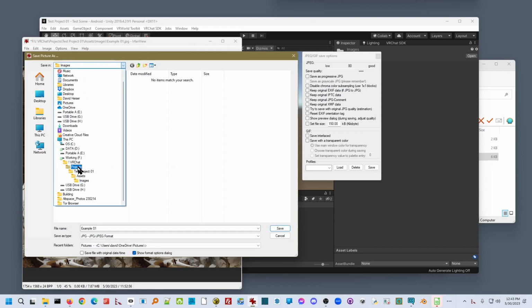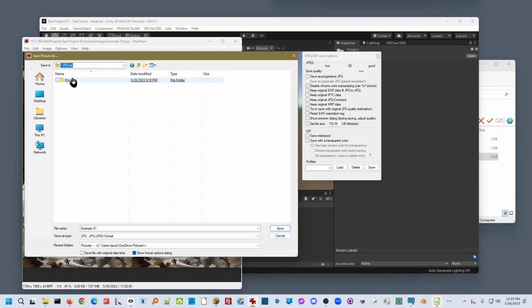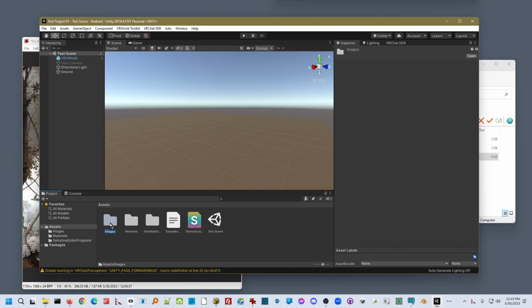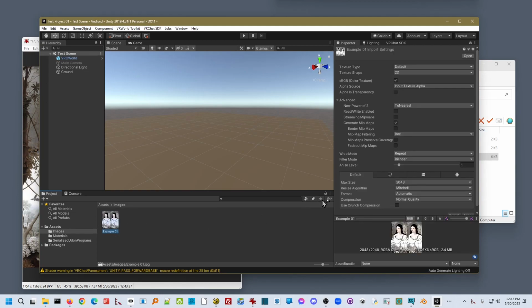And I'm going to save it into the project folder under Assets, and in the Images folder that I just created. I'm naming this image Example 1, and I want to make sure that it's in JPEG format. Then go back to the project, open the Images folder, and you see that image is there. If I click it, I can see in the inspector the properties of that image. We don't need to change anything at this time.